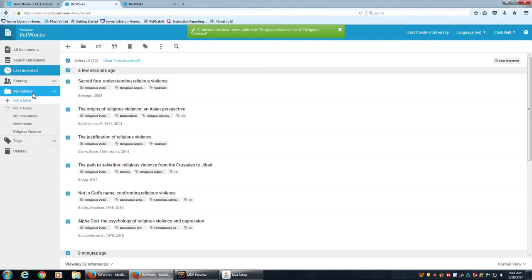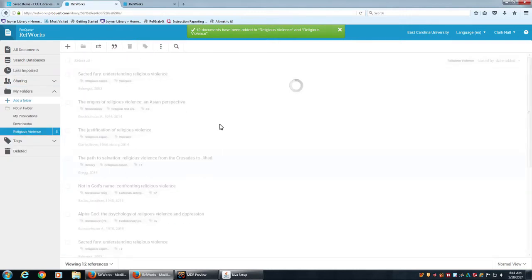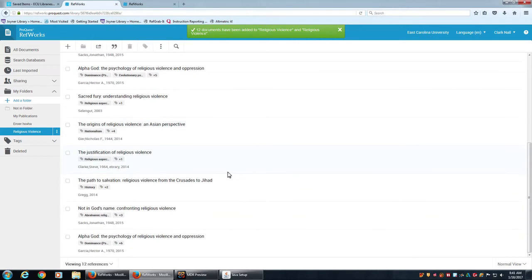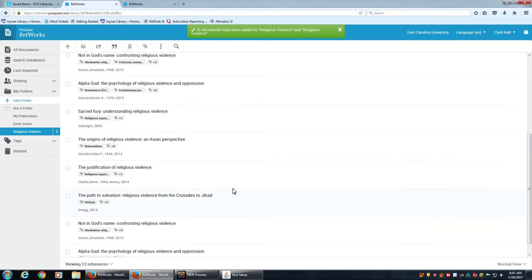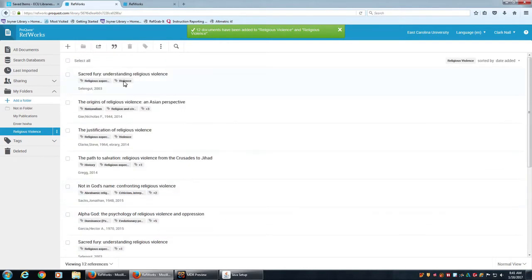So if I come over here to the left, go to our religious violence folder, I'm going to find those items that I just imported. Once items are in the folder again, you can share the folder with other people. You can create subfolders. If I wanted to create a subfolder for particular instances or examples of religious violence, or different parts of the paper, different chapters of a larger work, I can put those in here. I can share the folder, and I can rename it. So you have a lot of control once you have it started.